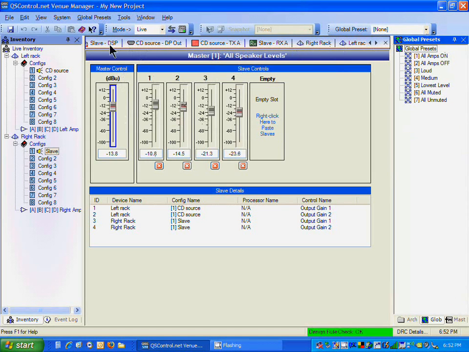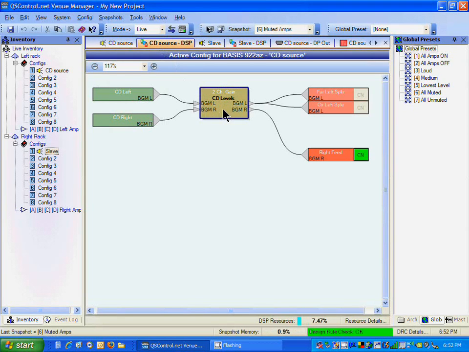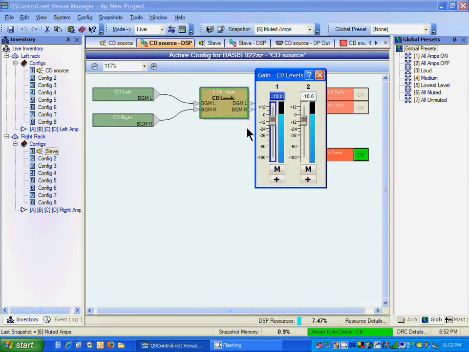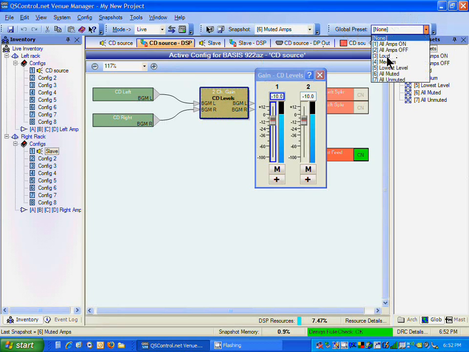If we go and look at the DSP panel, and specifically I'm going to look at the gain block first, we should see, for example, I can either bring it up by snapshot control or global preset. Turns out it's going to do the same thing for me in this one. Let's go to the loud one. Sure enough, got louder. There's my medium setting. And there's the lowest level.